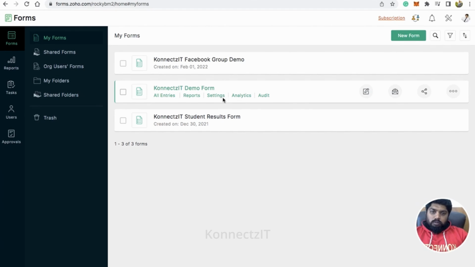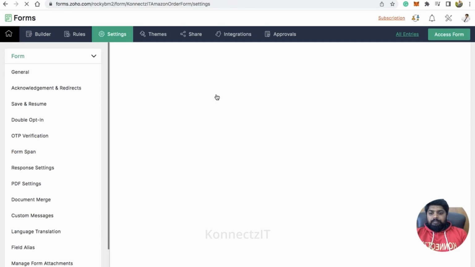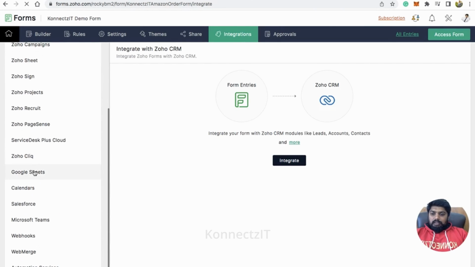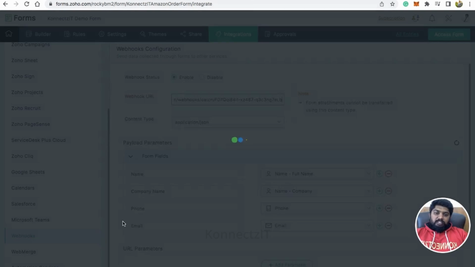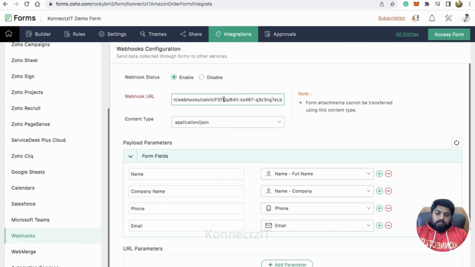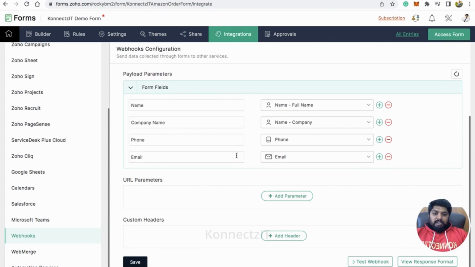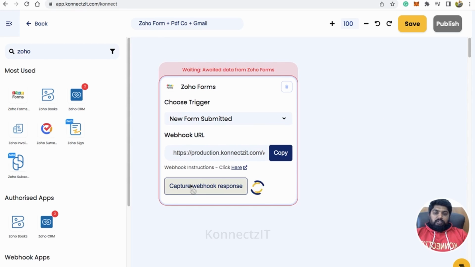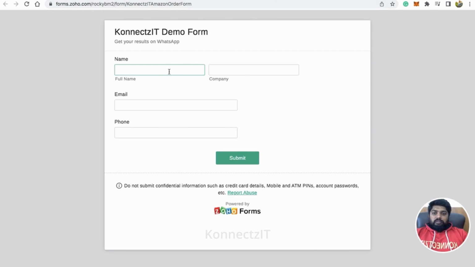Under Zoho Forms, click on the settings of the form you have selected, make sure you select the integration tab, and then select webhooks. We are just placing our webhook. Place the webhook manually and click on the save button. This will successfully place a webhook inside the Zoho form. Now go to KonnectzIT and click on capture webhook response. This will enable KonnectzIT to capture the response from the form.